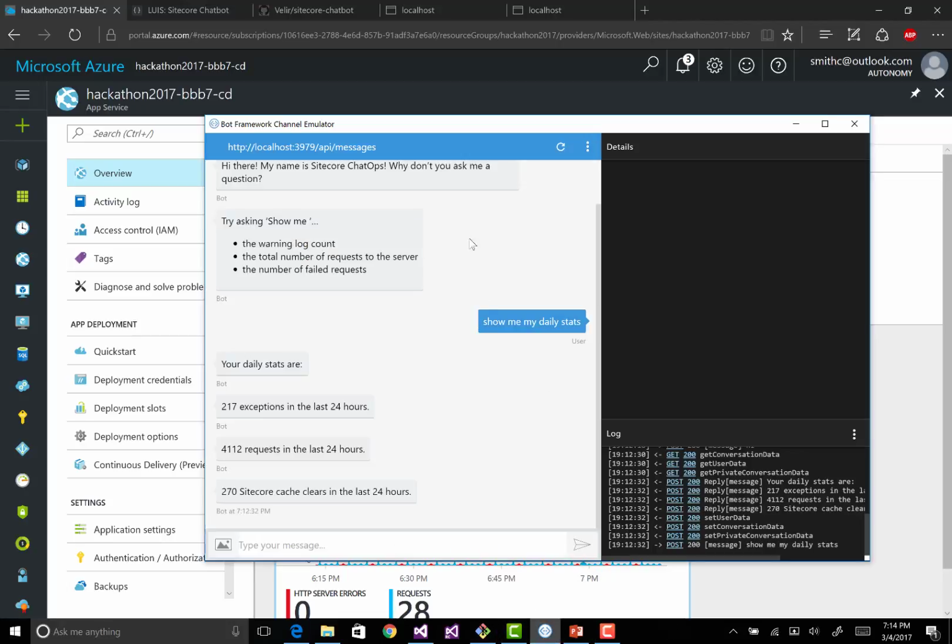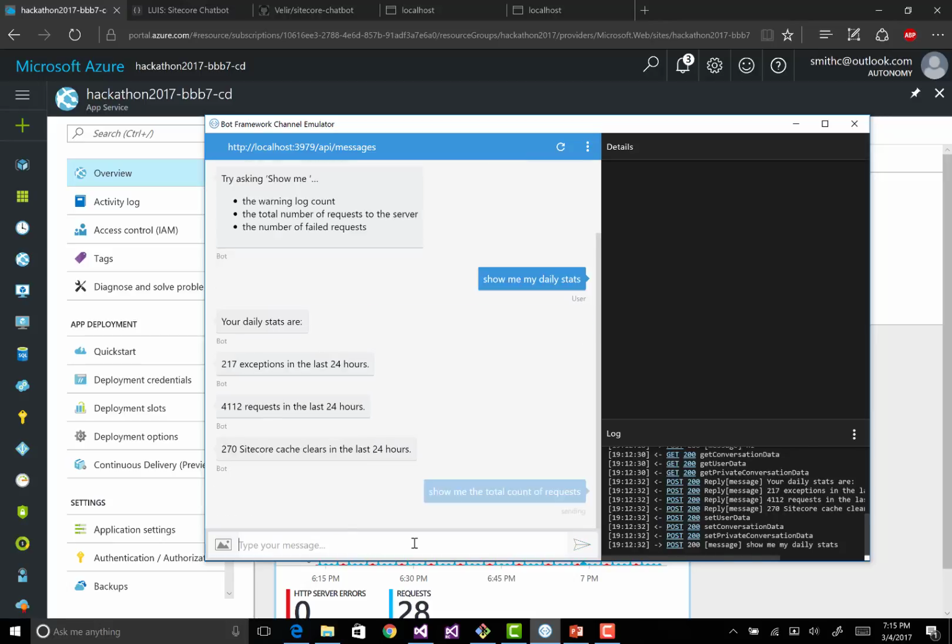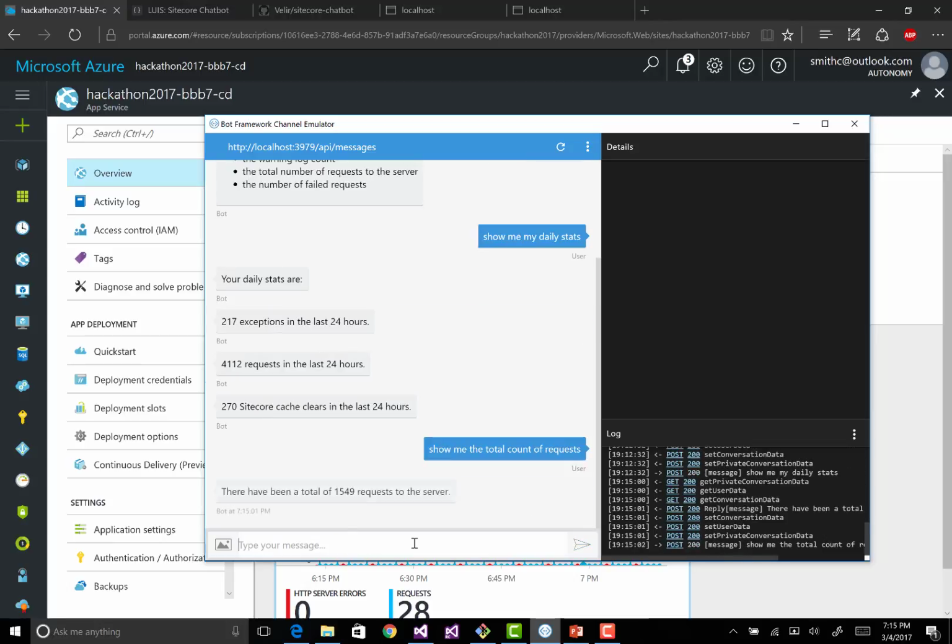So if we go back to our emulator window, I can start asking natural language questions here for things like the total number of requests over the last 5 days. So I can say, hey, show me the total count of requests, just in total. And that'll go off to Application Insights, and it's going to tell me, hey, there have been 1,549 requests to the server. Great, okay, so what if I want to do something a little more complex?